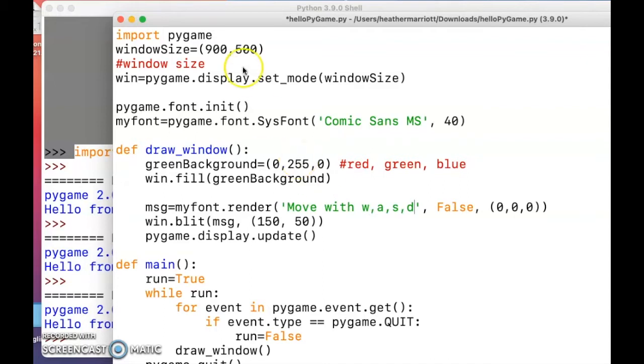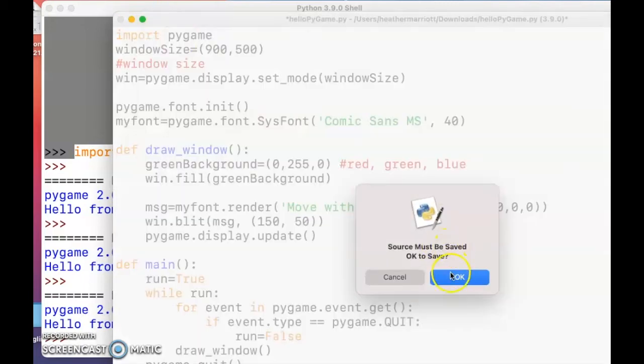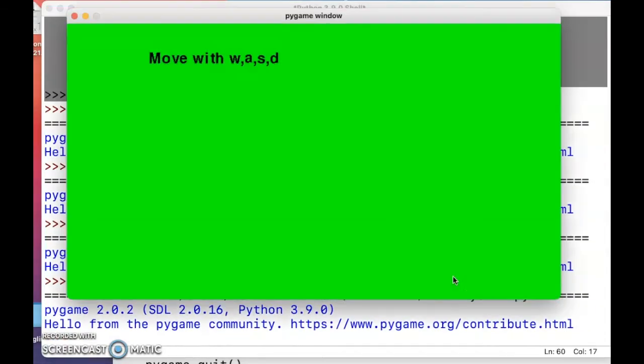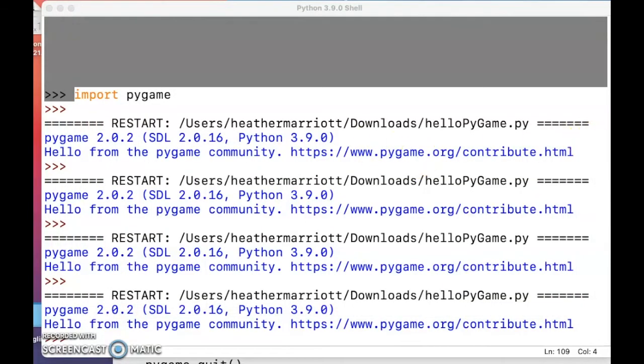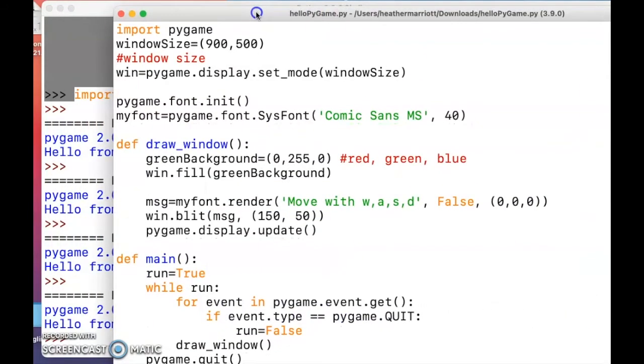All right, so just running with that, we can hit run module, and this window has popped up. It's bigger. We have some instructions to the user. So that looks good. Now, how would I get the frog to appear on the screen?